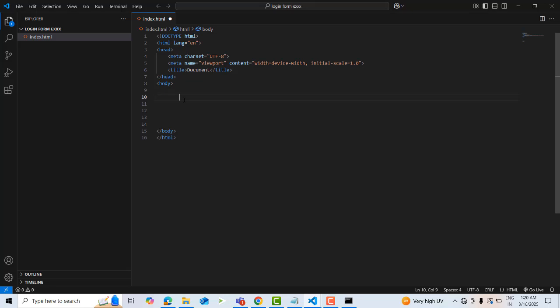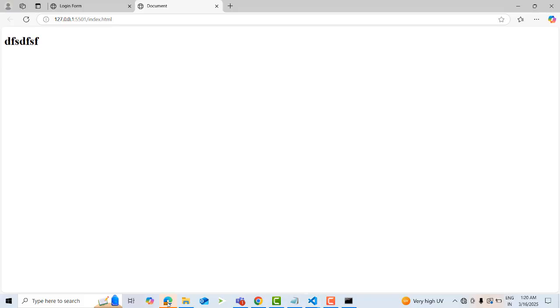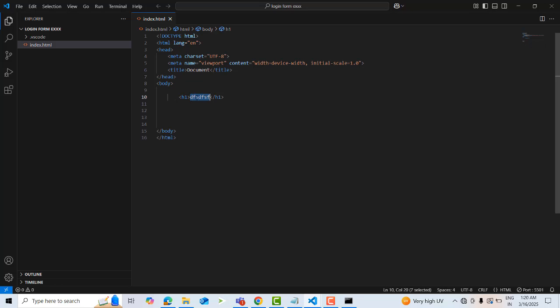So let's add an h1 tag. You just type like this. Save the file, then click on Go Live. What happens? You can see the output. Here, what you type inside the h1 tag has been displayed. That's how it works. Now let's get rid of this one.